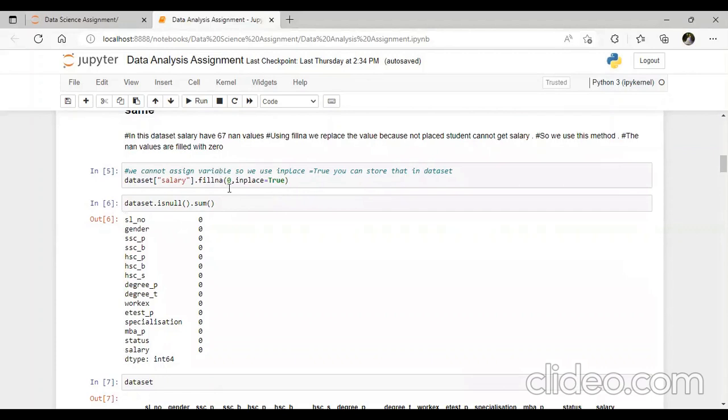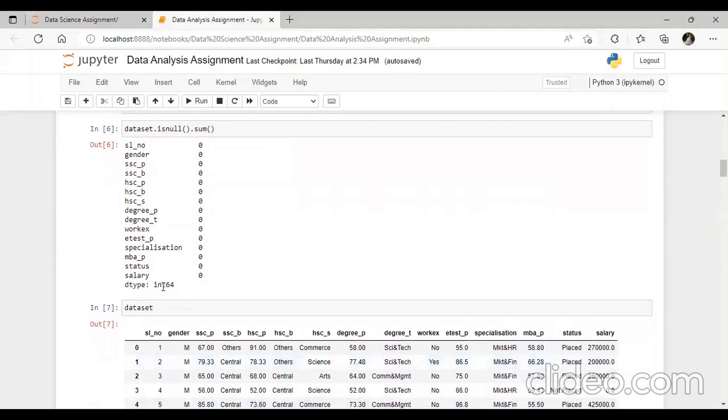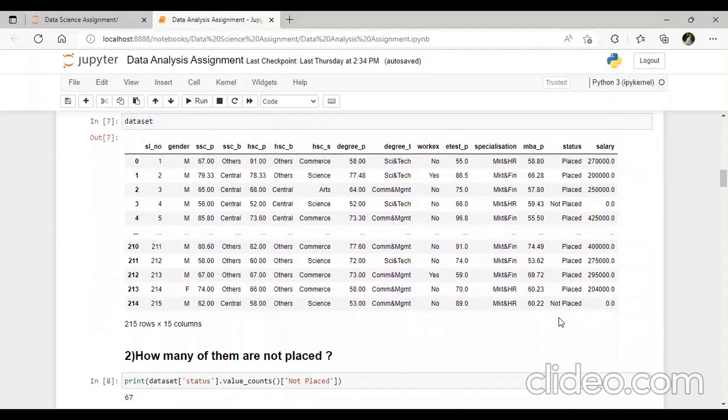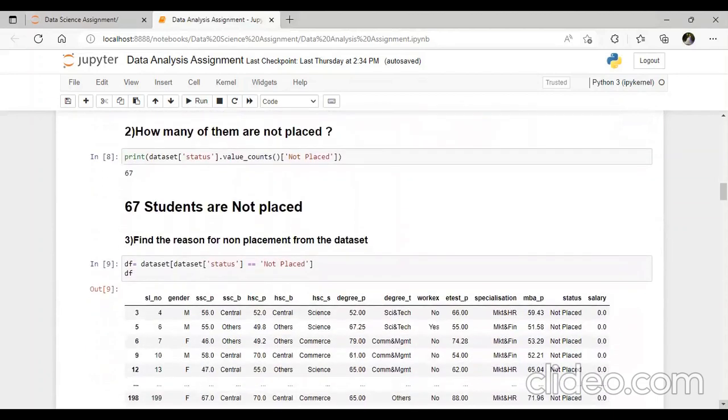So we use inplace equal to true, and then after the data pre-processing, we check whether any other null values are there. So we use the isnull function again, and there are no null values present in our data set. Our data set has moved to a clean data set and then print the data set. You can see, not placed students get a salary of 0. The missing values are replaced with 0.